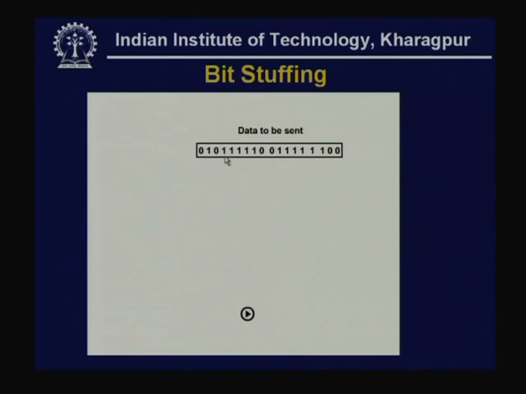So, here you can see 1, 1, 1, 1, 1. After these 5 ones, a 0 is introduced. Here also 1, 1, 1, 1, 1, 1, and a 0 is introduced. So, after each occurrence of 5 consecutive ones, a 0 is introduced, which is known as bit stuffing.